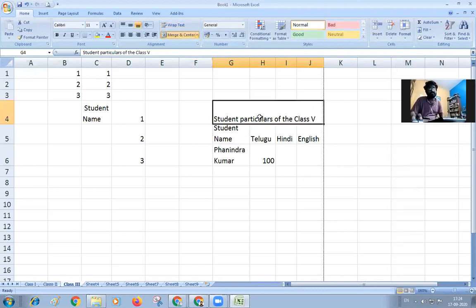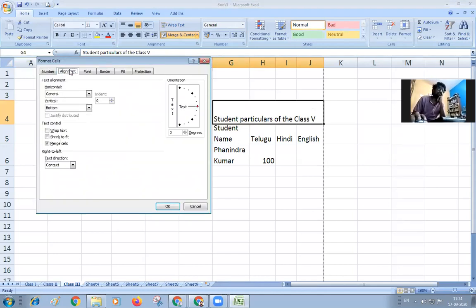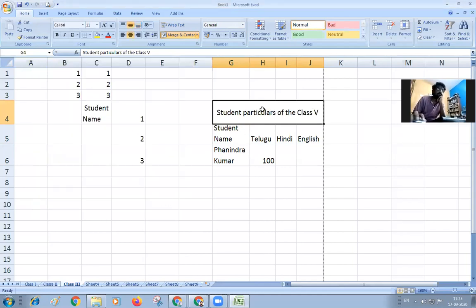I have done this, and see this. I have merged all these cells into one cell and given the data like this. And I can also do one more thing regarding the alignment. I can go for the center alignment, and click on OK. You can see I got the center alignment. Text in the center, horizontally center and vertically center.